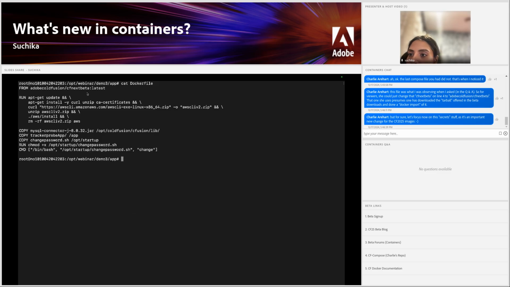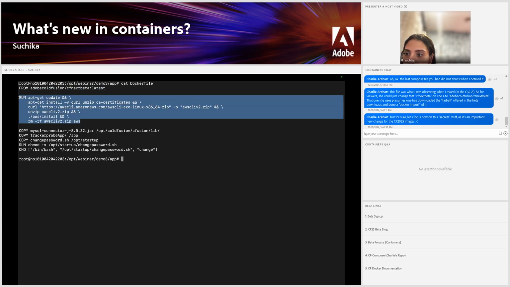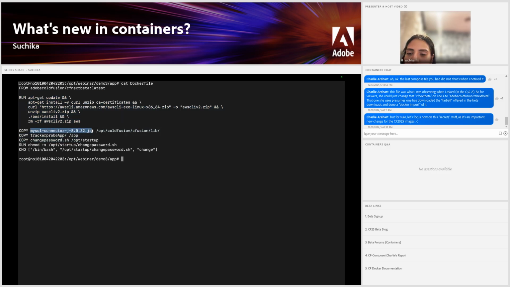Yeah. So this is again coming from the beta build image that we have pushed to Docker Hub. So this is CF Next Beta latest. Since I need AWS, I'm installing AWS CLI inside my container, and then I'm copying this MySQL. I need some other stuff for my application, so it's the same application that I used in demo one.